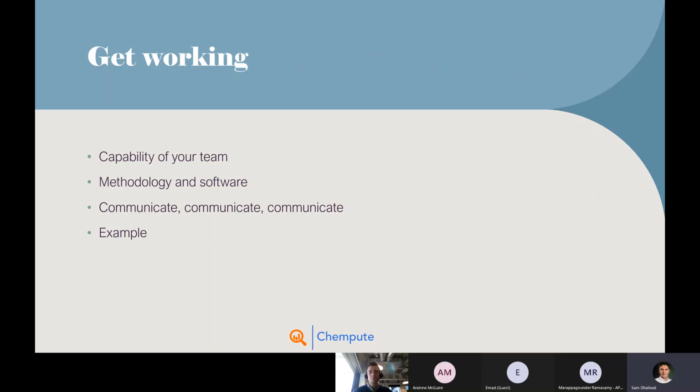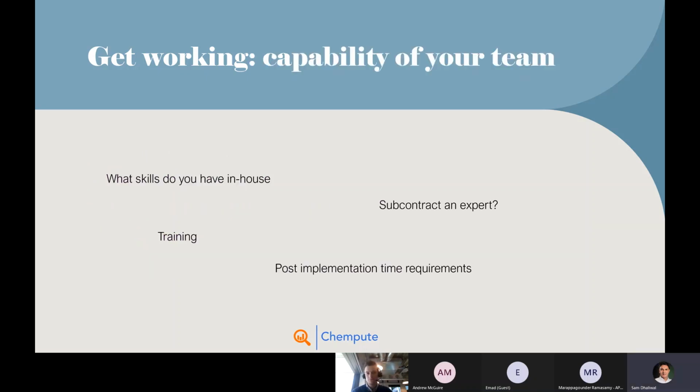Communication is a mundane thing, but it's probably the most important thing, well, in life and also in these types of projects, where you really want to make sure everybody is well informed of what you're doing, and also you're getting all the feedback and the input from all the different stakeholders. And then I'll show you a little example where this sort of comes together. So in terms of capability, we touched on this previously.